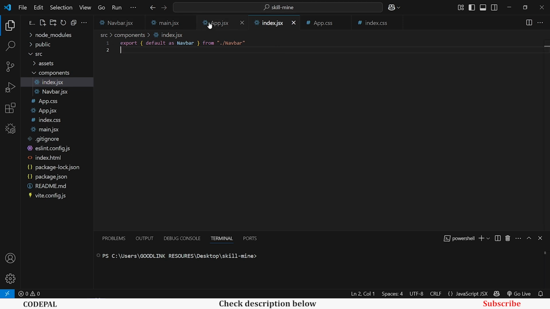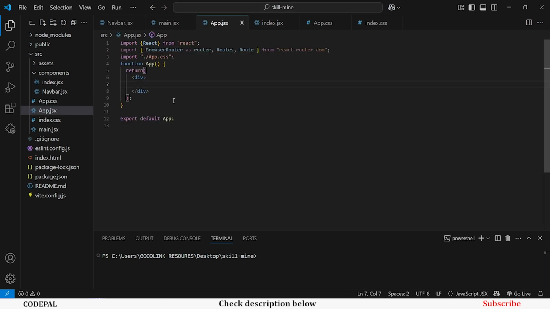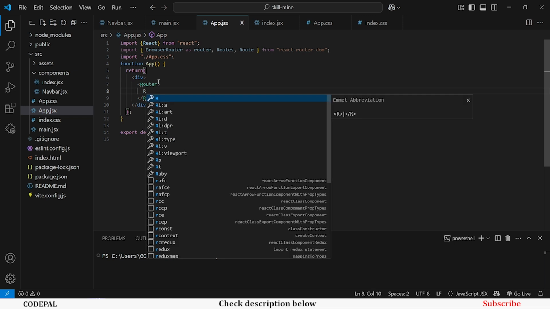So let's go ahead and continue with app.jsx. What we have to do right here is set up our React router. All you have to do is type in Router like this and then add a closing tag. Okay, it has to be closed exactly like this. Then right inside it, we're going to type in Routes.